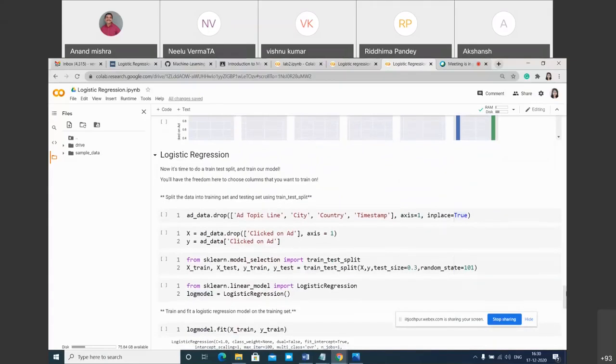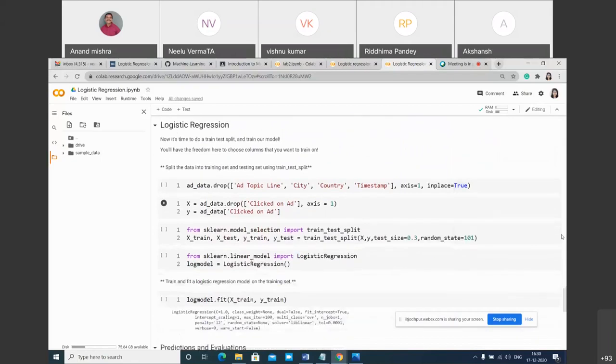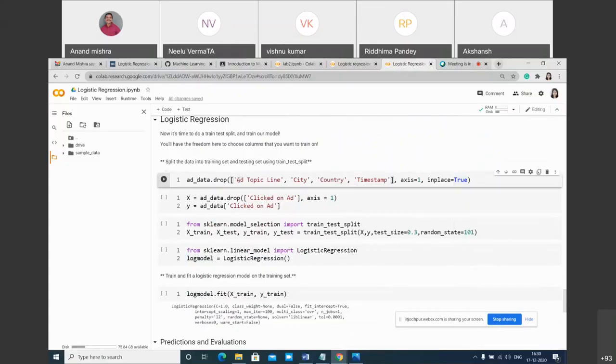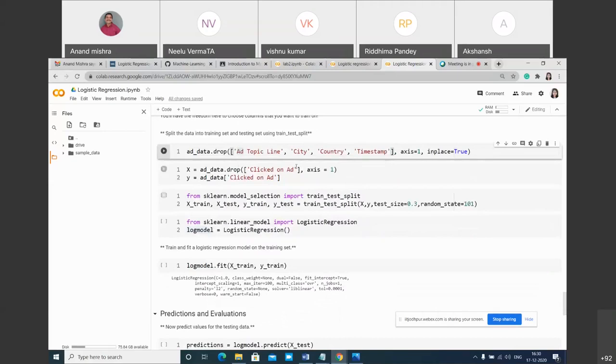Now come to logistic regression. The first step in logistic regression is to take your data, and if you want to drop anything from that data, fields that you feel are not important in our prediction, we can leave them out by using this drop function. So you are removing these things, you are not taking these things.